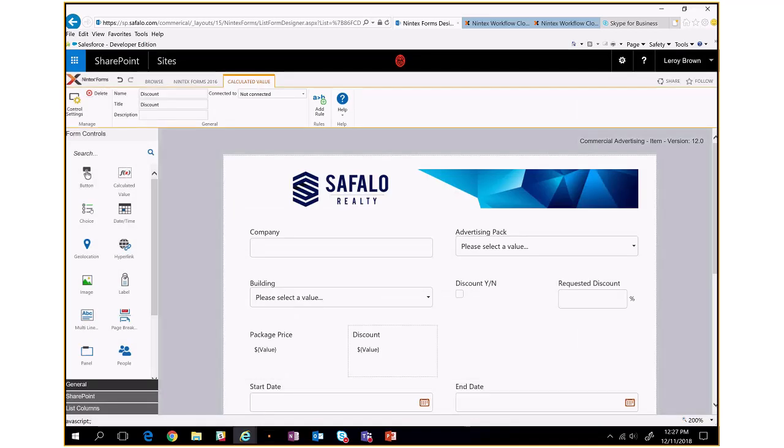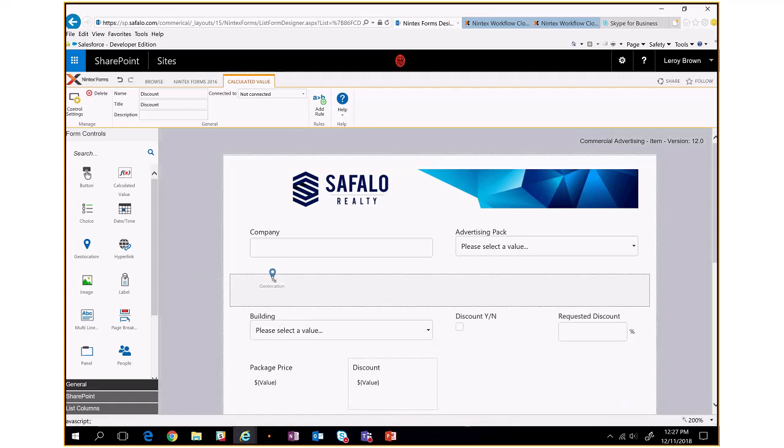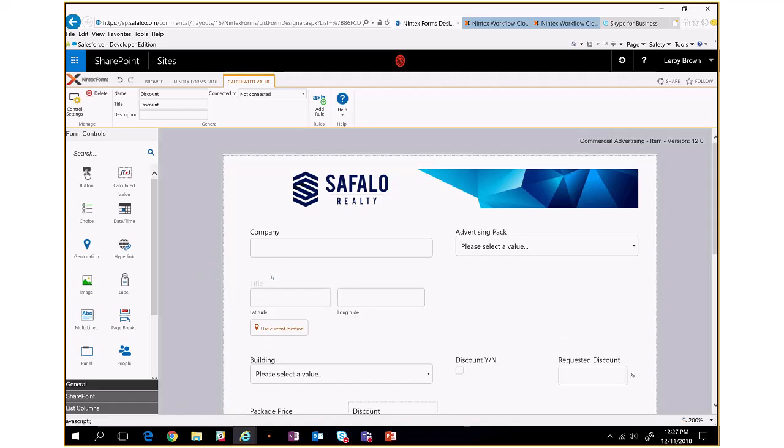And we have a couple other things in case you want to put another choice control, date, time, geolocation. I'm a big fan of it if you have a field service type of request, so that you can just click on the little button that says use your current location, and it populates it with the longitude and latitude.